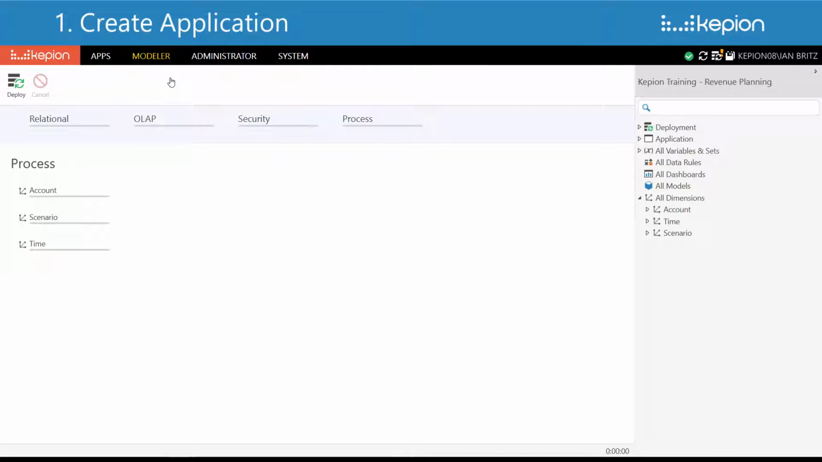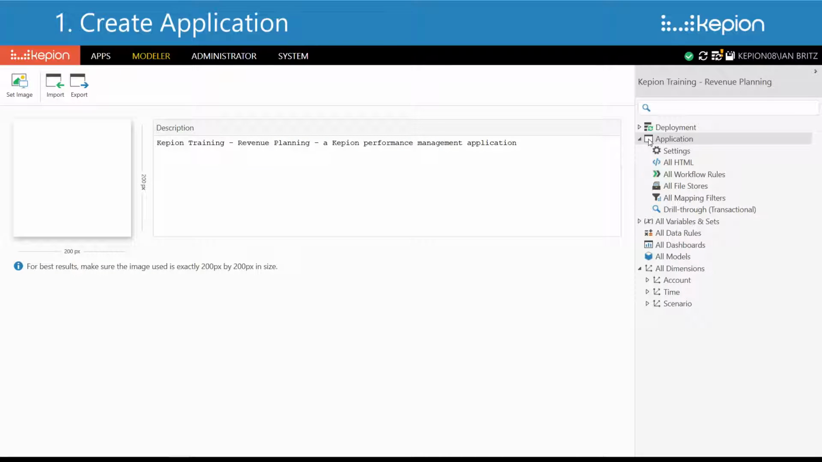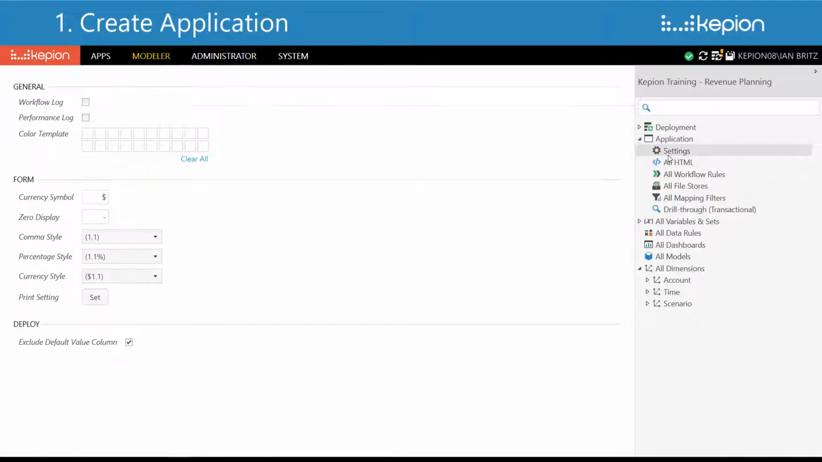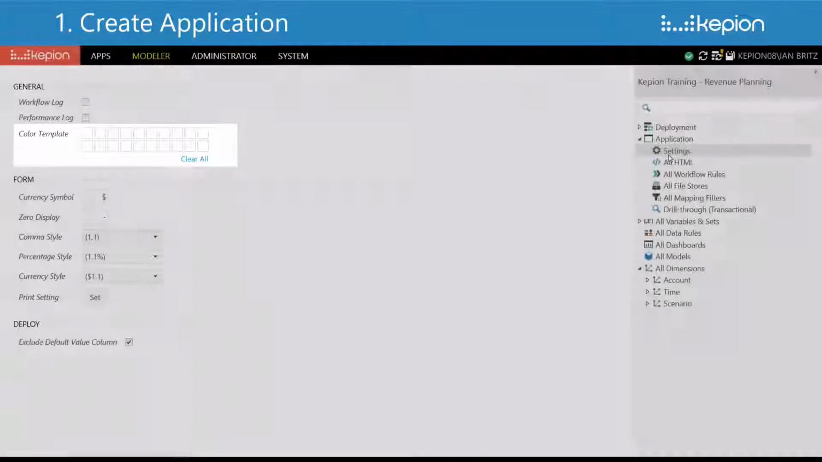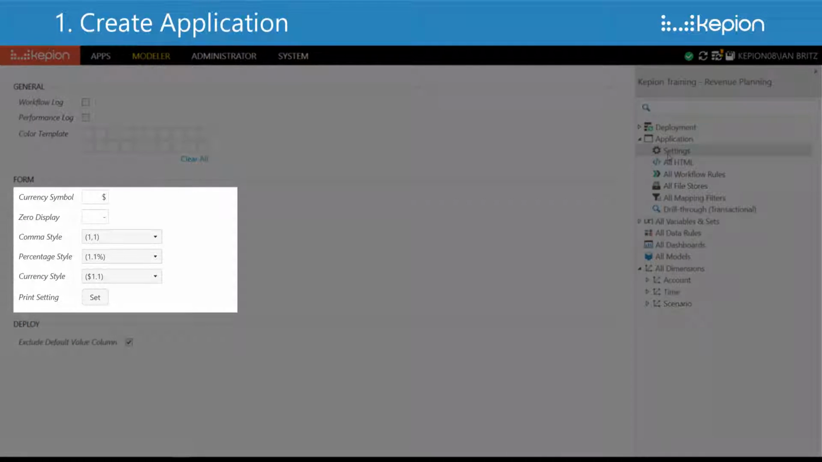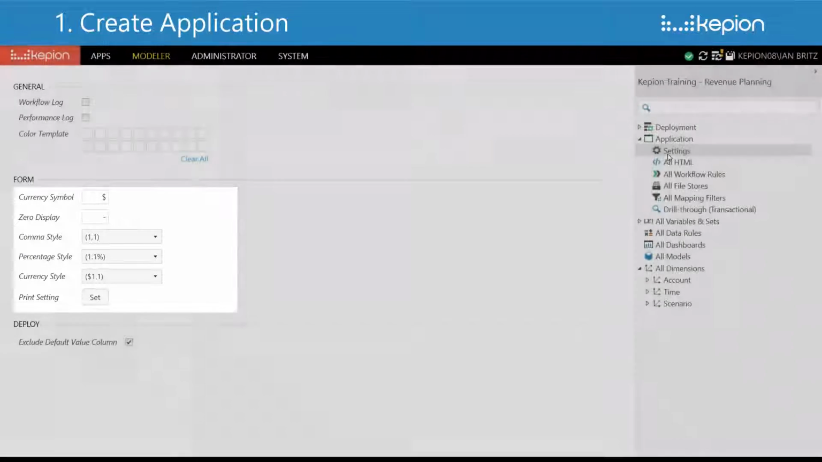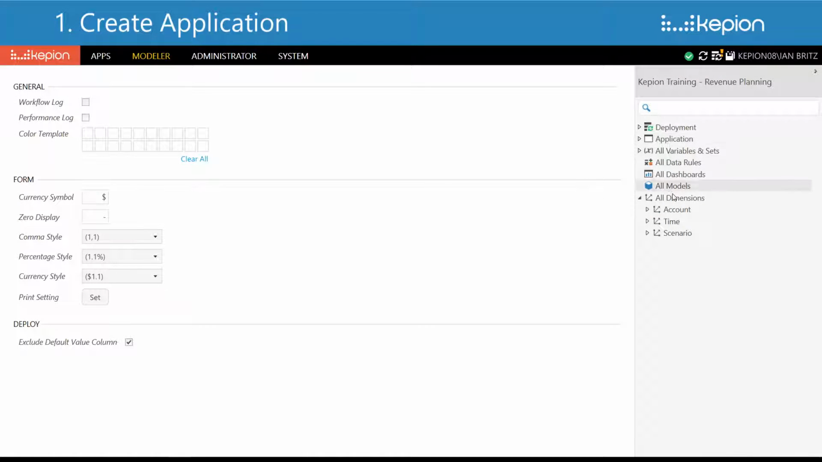The modeler is where we can actually build or model an application. In the navigation pane on the right, if we select Application, we can set an image or change the description of our application. In the Settings tab, we can set some defaults, like adding a color template, which will help keep our design consistent throughout the build, or changing the way numbers are formatted and displayed. Now let's start on the dimensions.